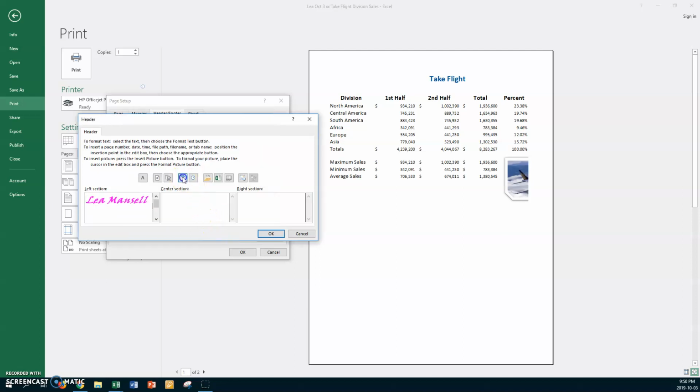Now, center, we want the date and we want the time. Here we want the sheet name, and we want page, spacebar, OF, spacebar, pages. Don't forget that, page of pages.